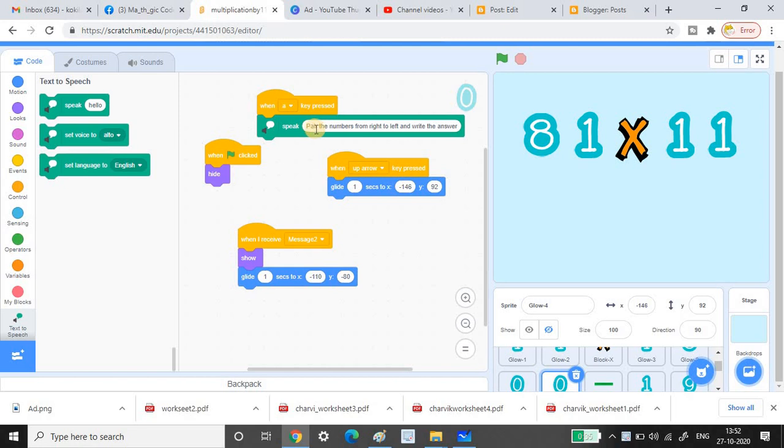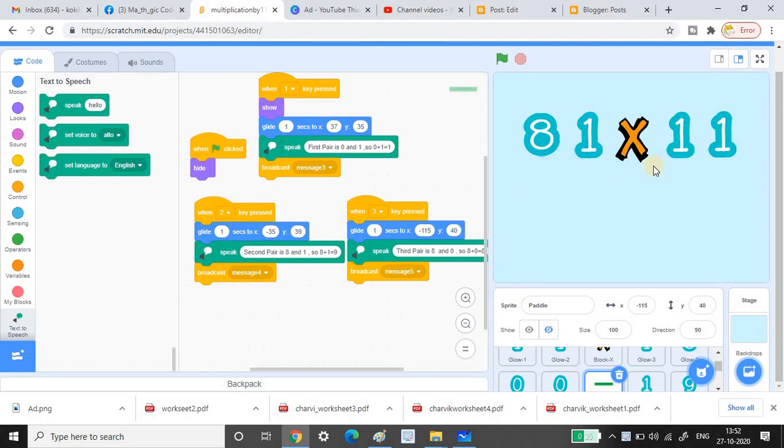Pair the numbers from right to left and write the answer. This is the text I give. So when I click the A key on the keyboard, it just spoke the statement. After that I introduce a paddle. Let me just show you what this paddle does.